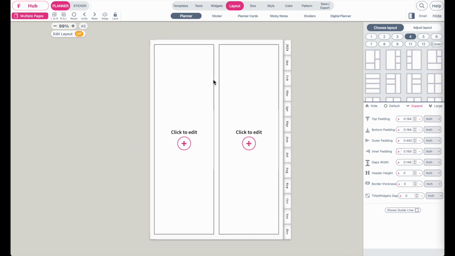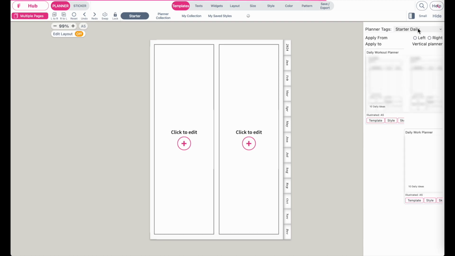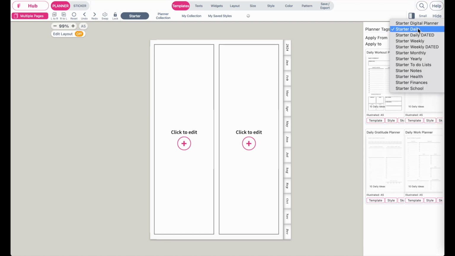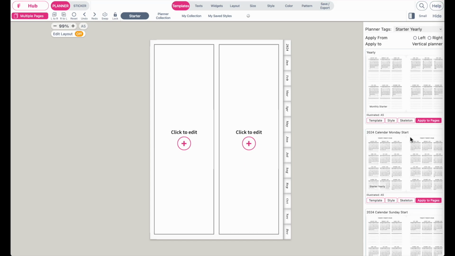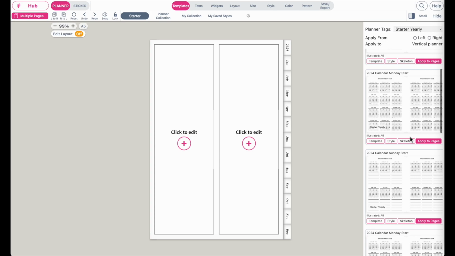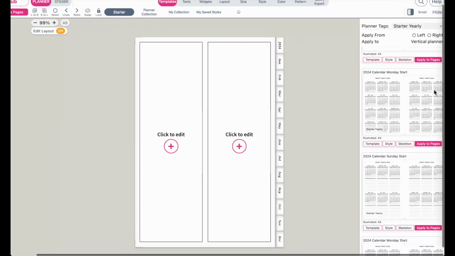So once you're happy with the layout itself, with the paddings and margins, you can go to Template, and then here you can work on your first page. For the first page, I'll have it set to a calendar. So here under Starter Yearly, you will have different kinds of calendars you can apply. And there is one specific calendar. It's this one right here.